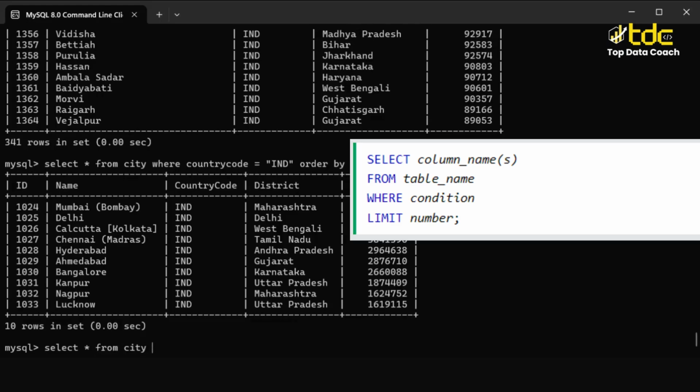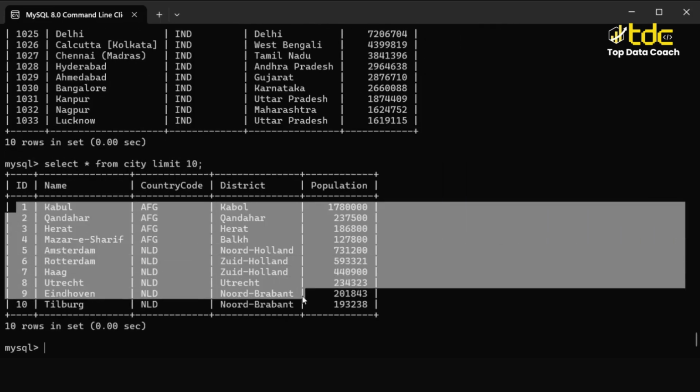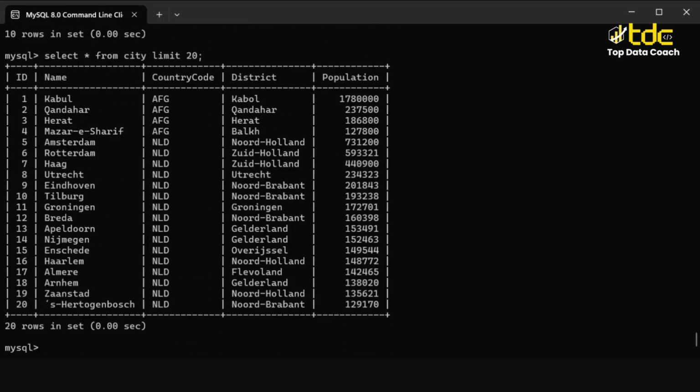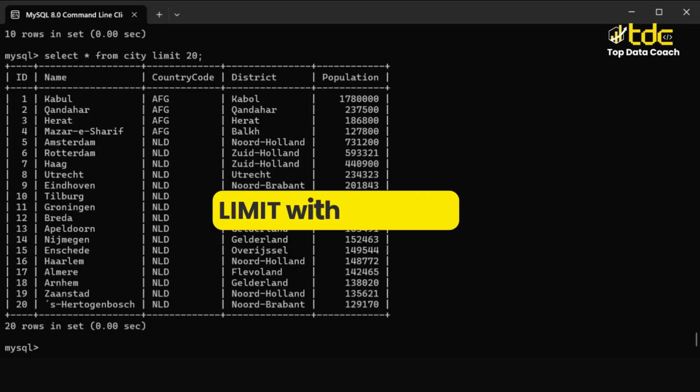Let me apply limit on the city table. So select star from city, limit 10. So this will show me the first 10 records of the city table. Here it is. If I want to view say 20 records, I can make it 20. Now you can make best use of limit by combining it with order by. You can say that order by and limit are best friends. I'm not joking, but let me explain you this with an example.